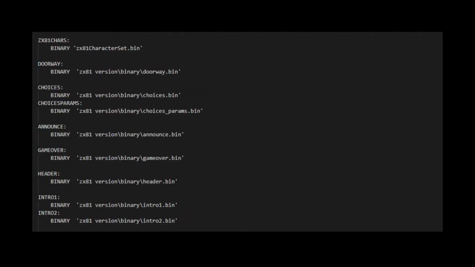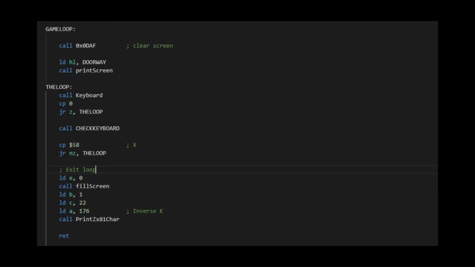The binaries file simply imported a list of binary files to be used by the program. The startup file simply called the game loop. The game loop looked like this. First the Cavern splash screen was displayed, then the loop. This called a keyboard routine and checked if a key was pressed.